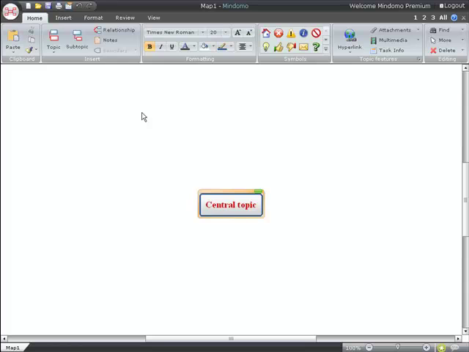Every map starts with one central topic. You cannot delete the central topic, but you can change its text and appearance. To change the text of the central topic, select it and start typing. Press the Enter key when you've finished.